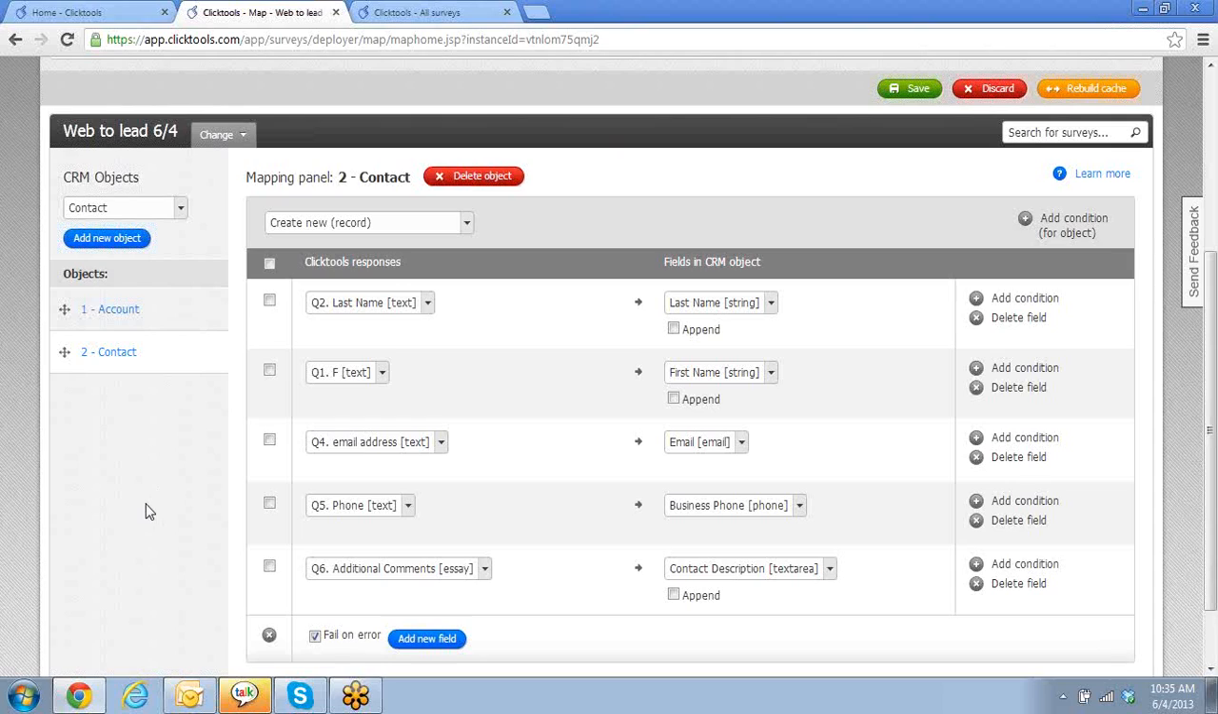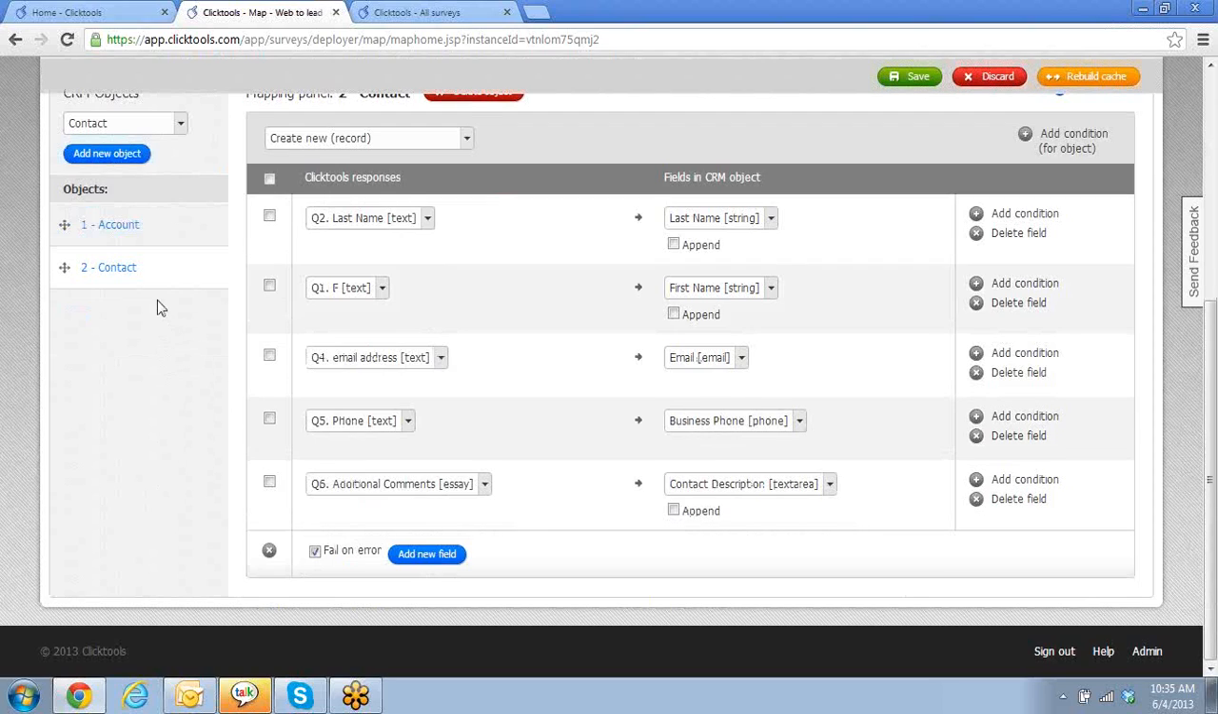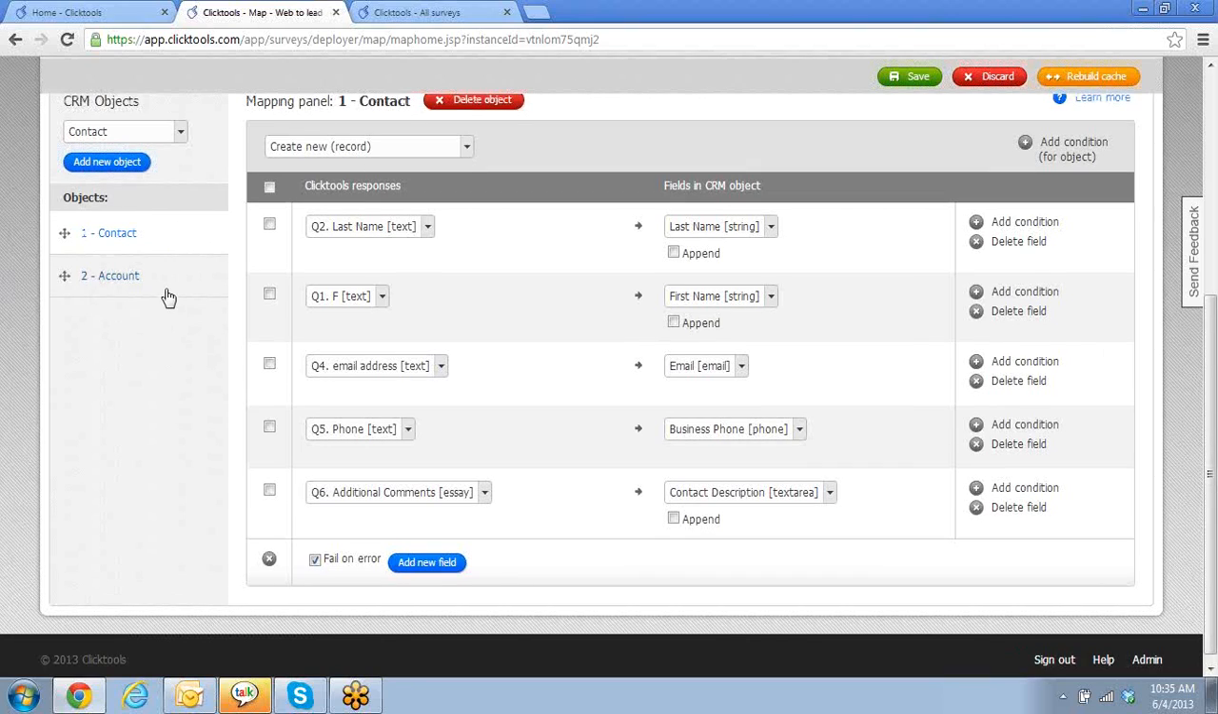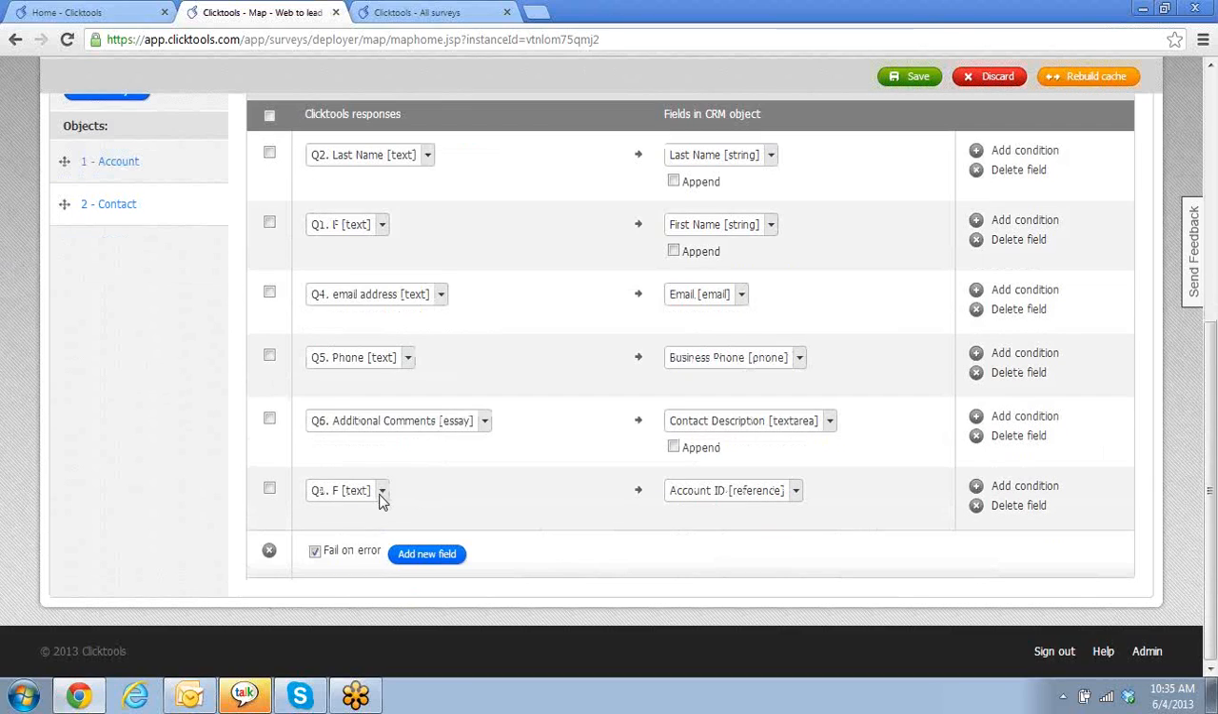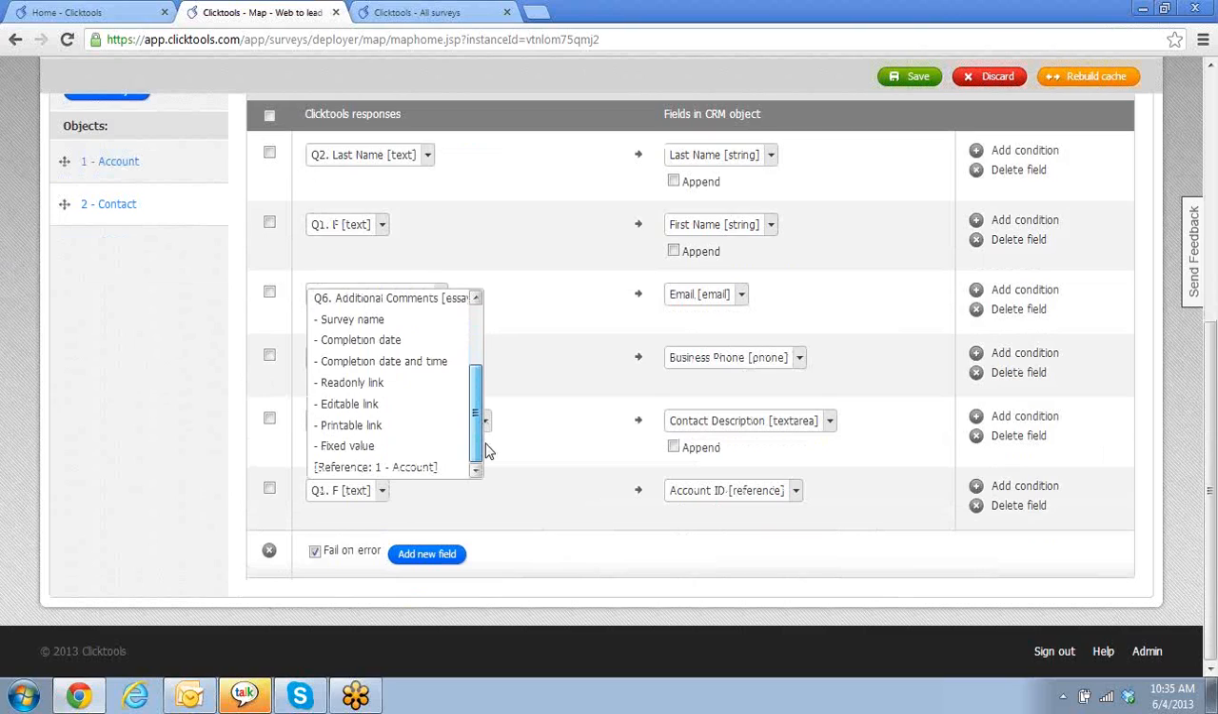Then the final thing that I'm going to do is tell the contact record to reference the account record. And the only way that I can do that is if account lives above contact in here. Now, if you needed to flip these around, you can just by holding your left mouse button down and dragging them. But you will see if I select Add New Field here, at the very bottom you'll see Reference One Account. Now that would not come up if account didn't live above it in the mapping.